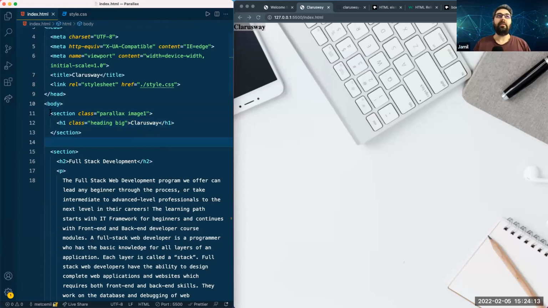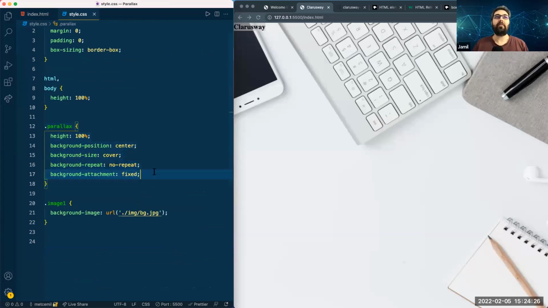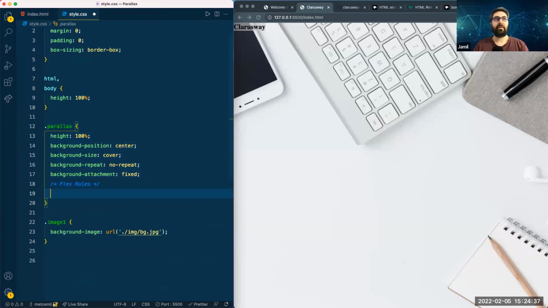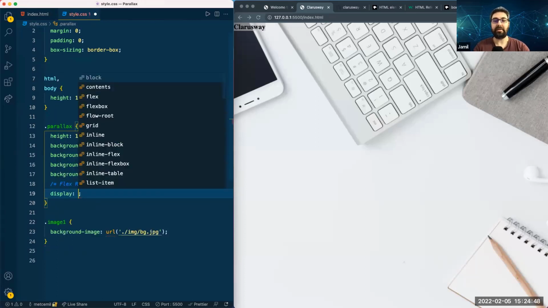So right now, this is going to be the section. The section class is the parallax. That's why I'm going to apply a few rules in the parallax class. So here is my parallax class again, and I'm going to apply all the flex rules just below this line. That was just the background rules. You can always see that it's just height and the background positioning. Now, to start applying the flex properties, we will convert this display to flex.